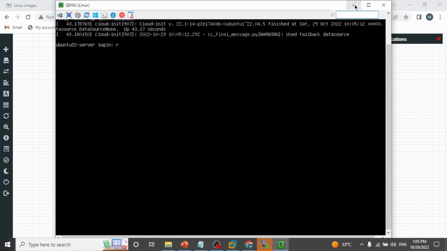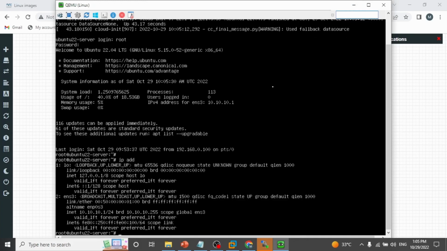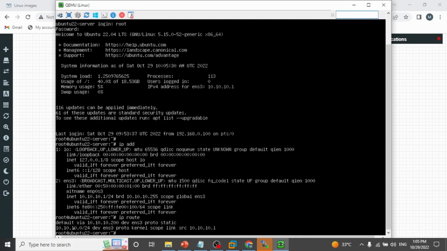We will type the username, password, and try to check the IP address again. IP address. And now we've got the new IP address, which is 10.10.10.1. And if we want to check the gateway IP address, we can say ip route. We can see that the network 10.10.10 is going through this 10.10.10.200, which is the gateway we set. Now this web server is ready.